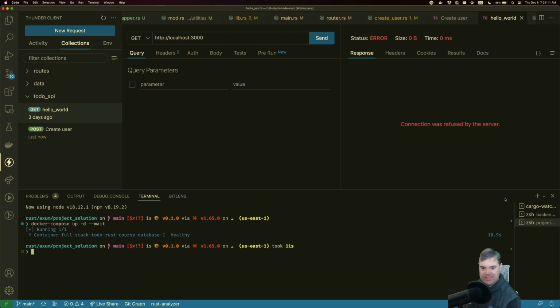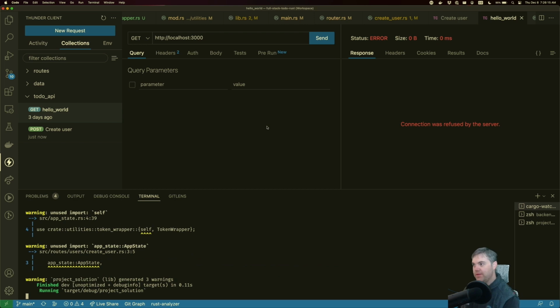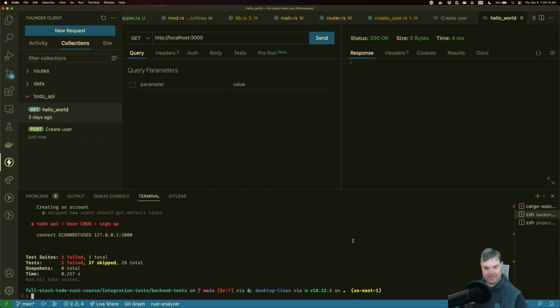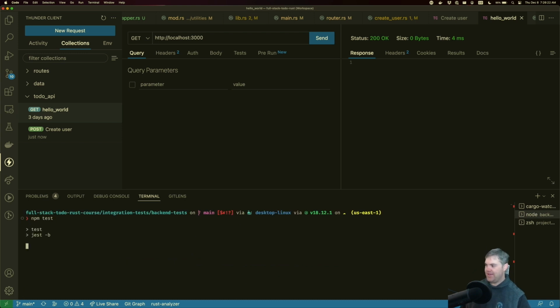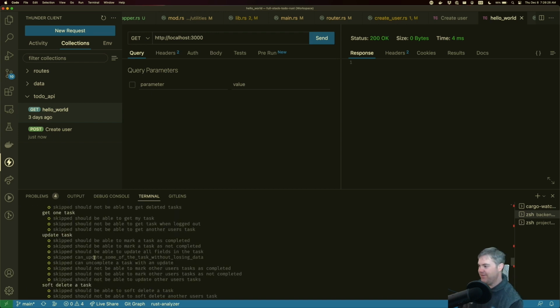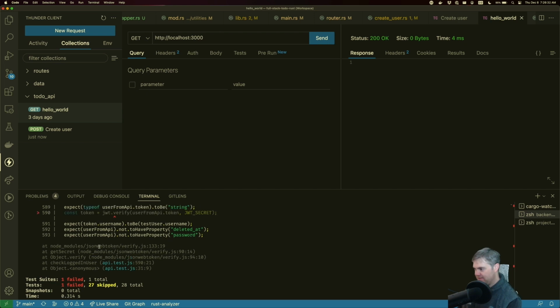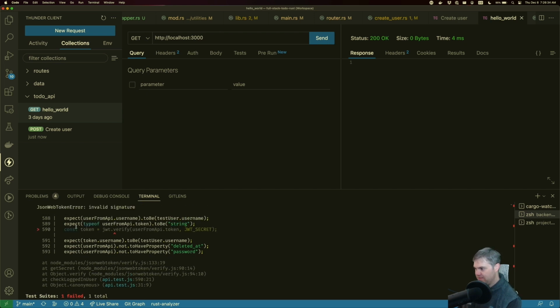Okay, so let's try this again. So we'll restart you. If I hit you, there we go. Now we're okay. npm test. All right. We moved on to the next thing. So we're still in sign up, but okay. It expects there to be a token. It expects it to be a string.